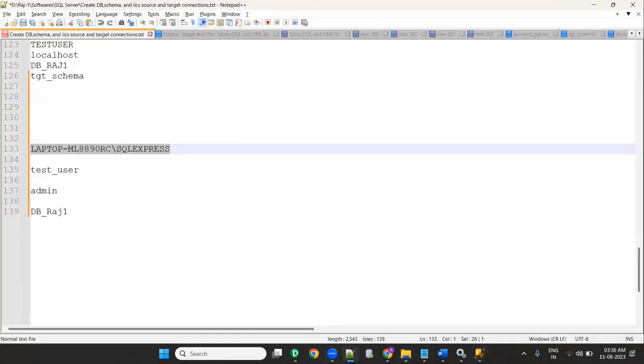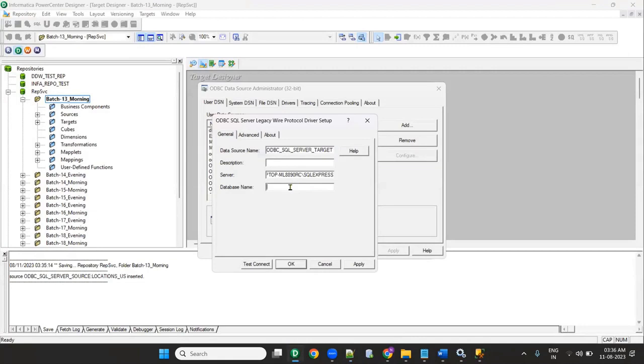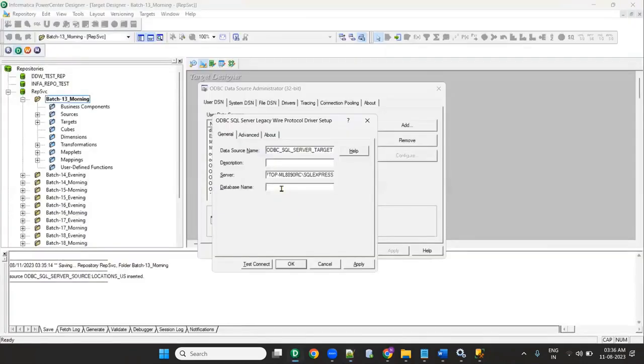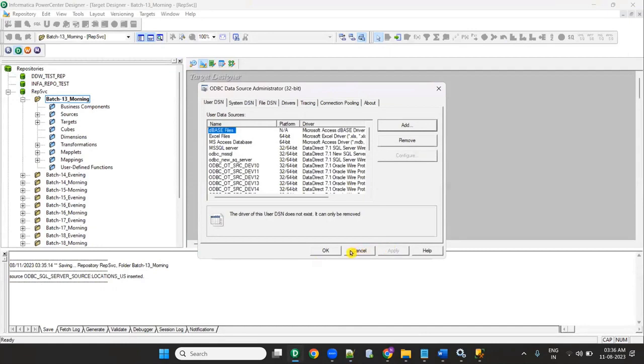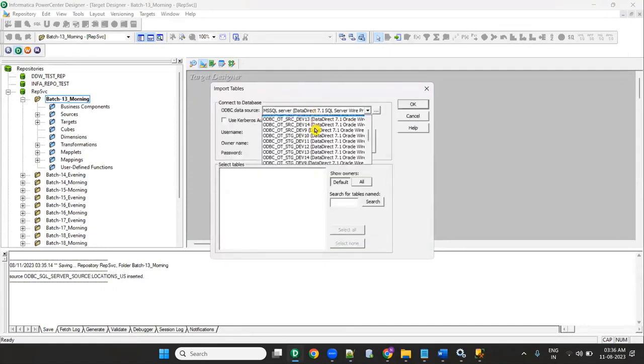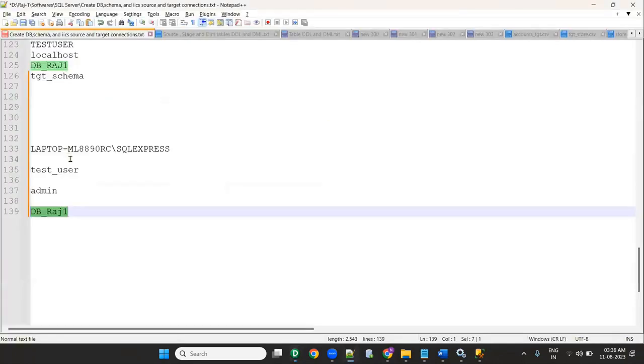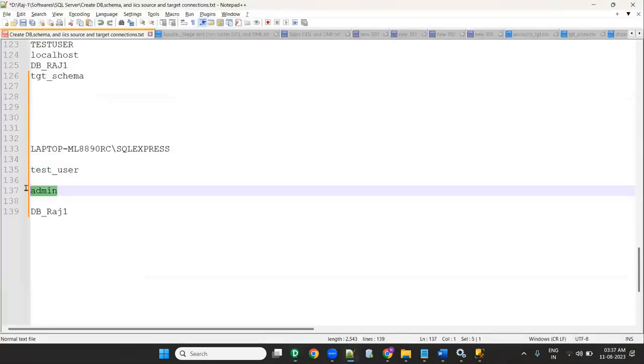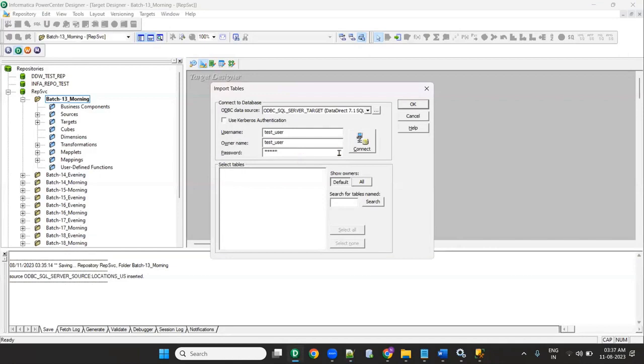So in PowerCenter, you put the server here and the database name. And what is the database name? DB Raj1. Okay, this is the database name. Click on Test Connect. Established. Apply. Now here you select SQL Server, ODBC SQL Server target. Username is your test user and password is admin. Connect. So click on All.